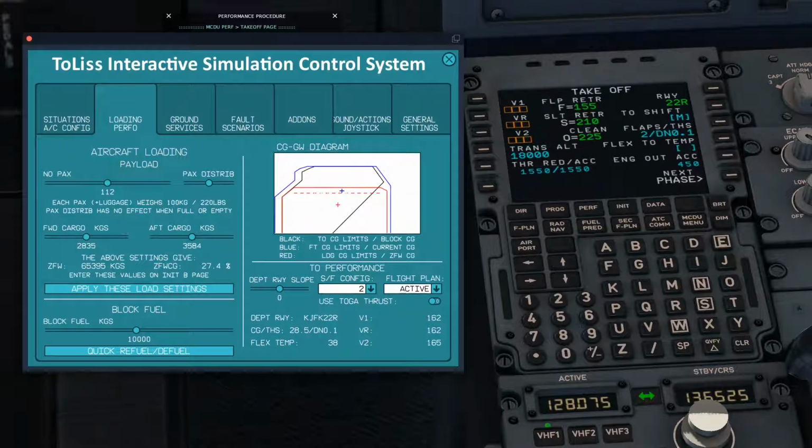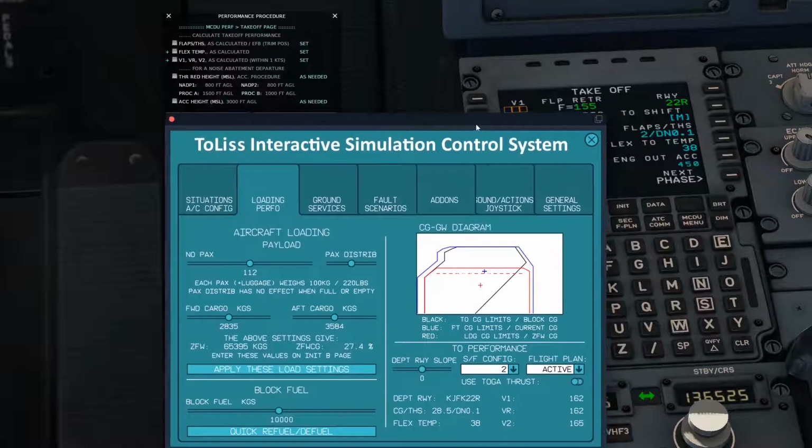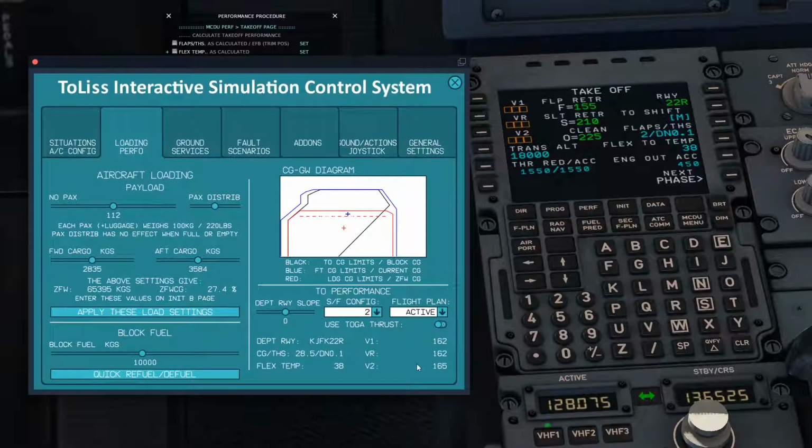And then the flex temp is 38. I'm sure of that. Which we both need to enter. What else is wanted? The V1, VR, and V2. So V1's 162. Not a full aircraft, but certainly not a light aircraft. VR is 162. And the V2 is 165.